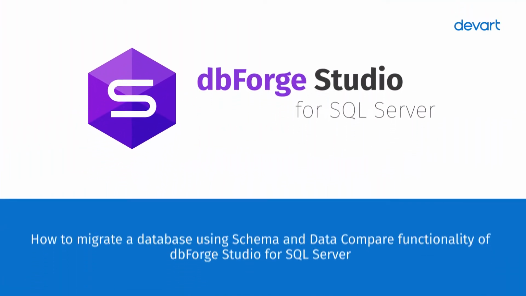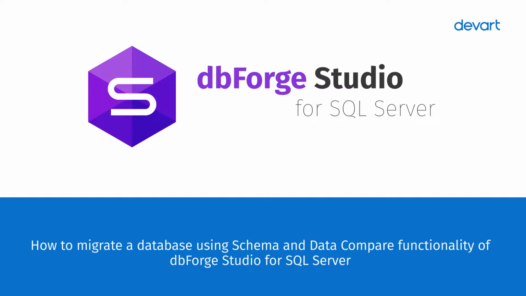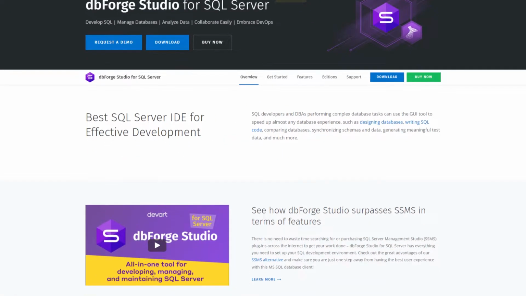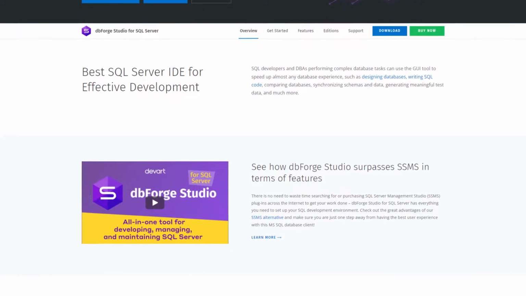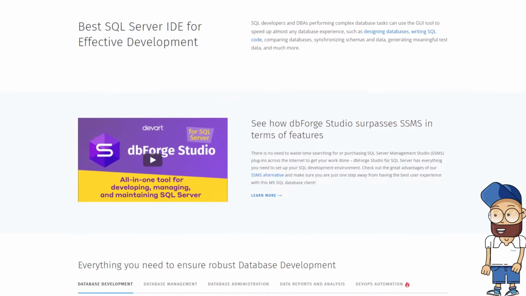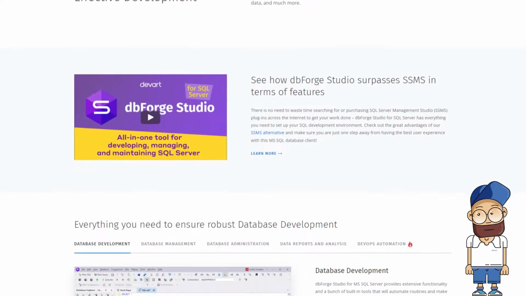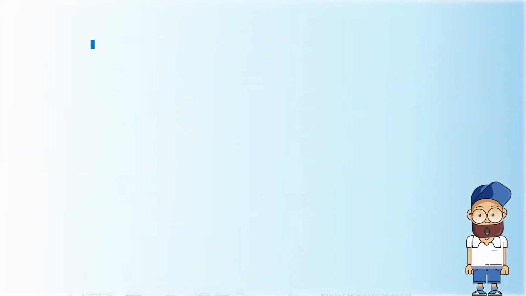In this video, we'll show you how to migrate a database using the Schema and Data Compare functionality of dbForge Studio for SQL Server, which is a universal IDE for various database development, management, and administration tasks. The Schema and Data Compare tools that come with the Studio allow you to easily copy a database to a different instance or server in just 3 steps.